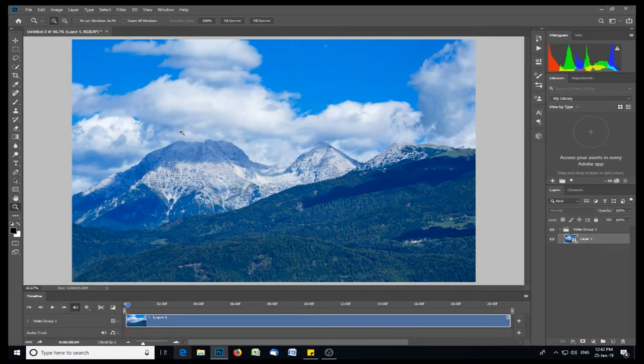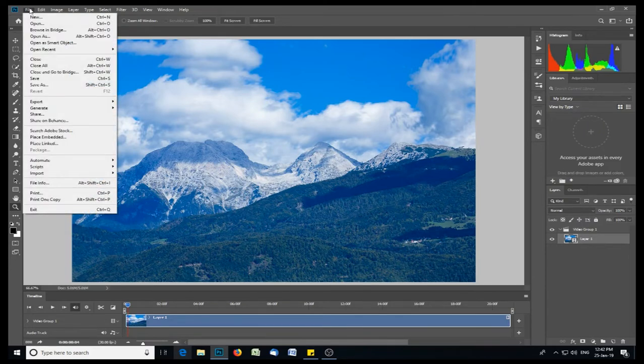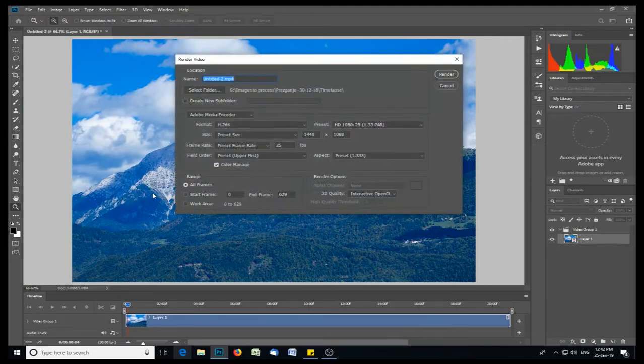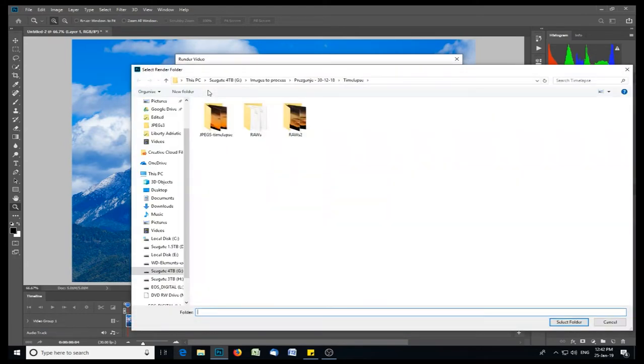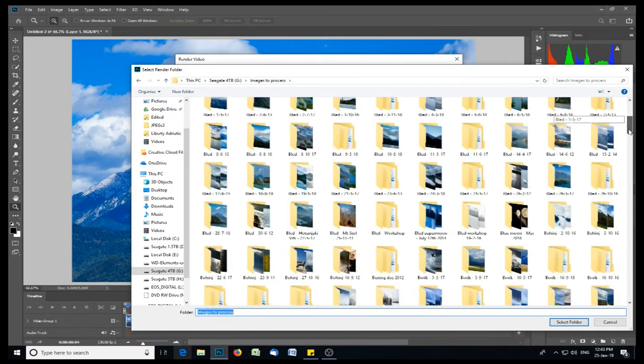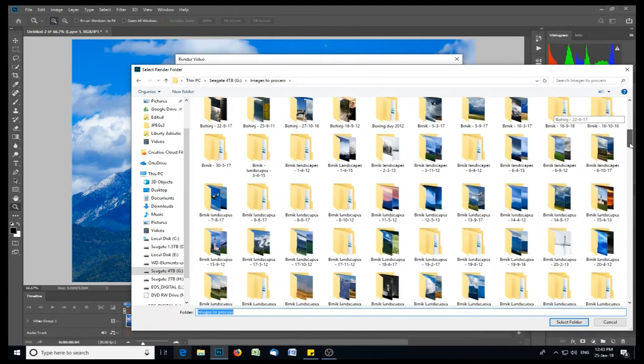Stop that. The next step is simply to export your video. So come down to File, Export, Render Video. This opens up this little dialog box here. Change your file name to whatever you want it to be. I'm going to call this Kamnik Alps because that's the name of these mountains. Make sure you don't erase this .mp4 because that's the video extension. Select the folder where you want to save your video. I'm going to select the folder where all my pictures are.